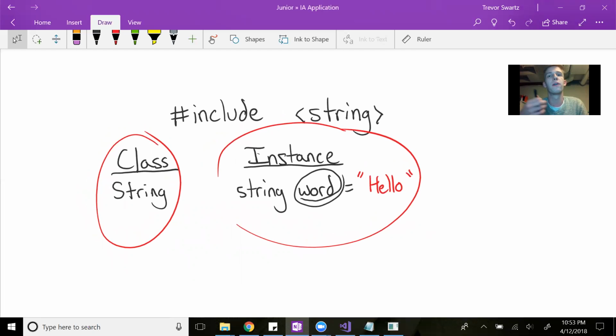So we've seen classes before, like with something like a string, right? String is just an array of characters, but it is a class, and we have to import that library each time because it is a class. I want to make this very clear: the class string is a generalization of everything that could be a string, but an instance of a string is a word, right? So this word, hello, is the instance of a string that's stored in word.